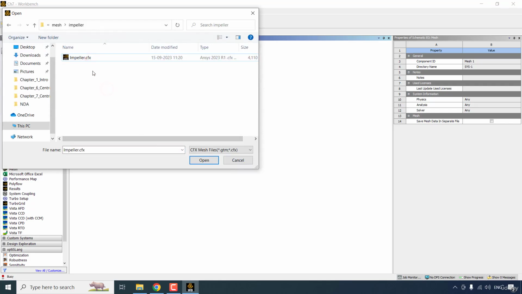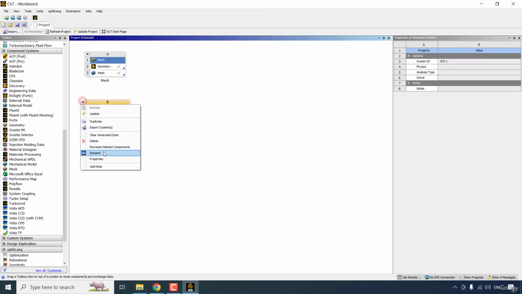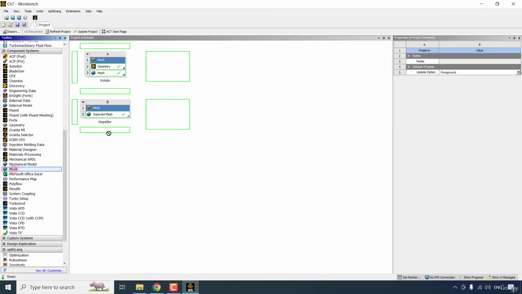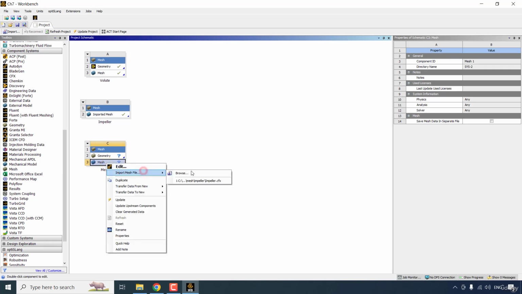Impeller mesh file is given in .cfx format. We can use this format for importing the mesh. We shall rename this as impeller. Now again we shall drag and drop this mesh tool. Now we can import the mesh file of diffuser. Import mesh file.